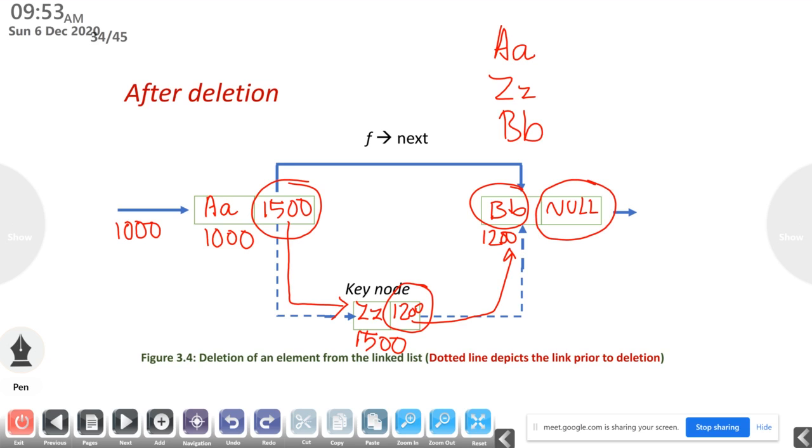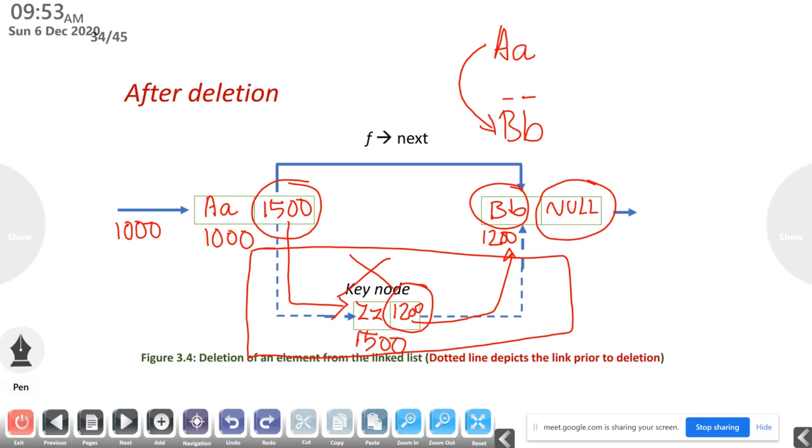So this is the first part. Then we want to delete Z, that is the dotted part that we want to delete. This much of the portion we want to delete. So how can we delete a data item from this linked list? When we are deleting this element, in our list we have only AA and BB.